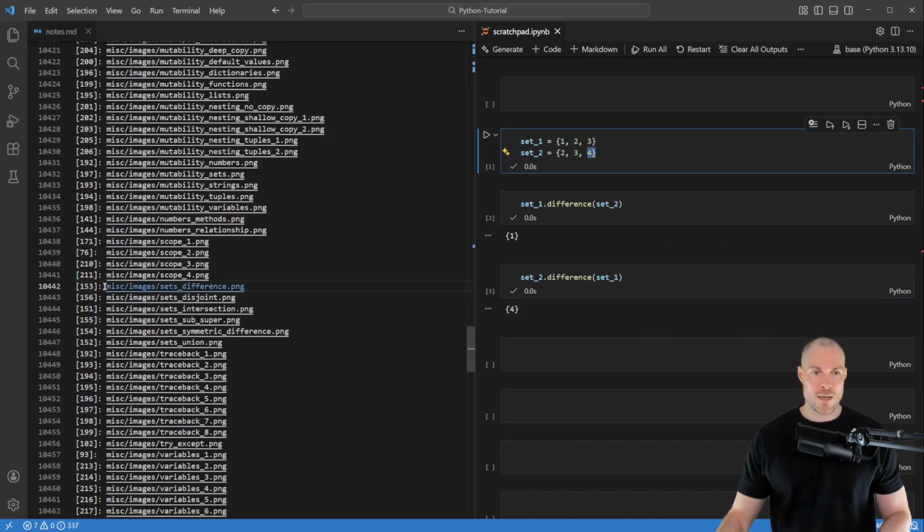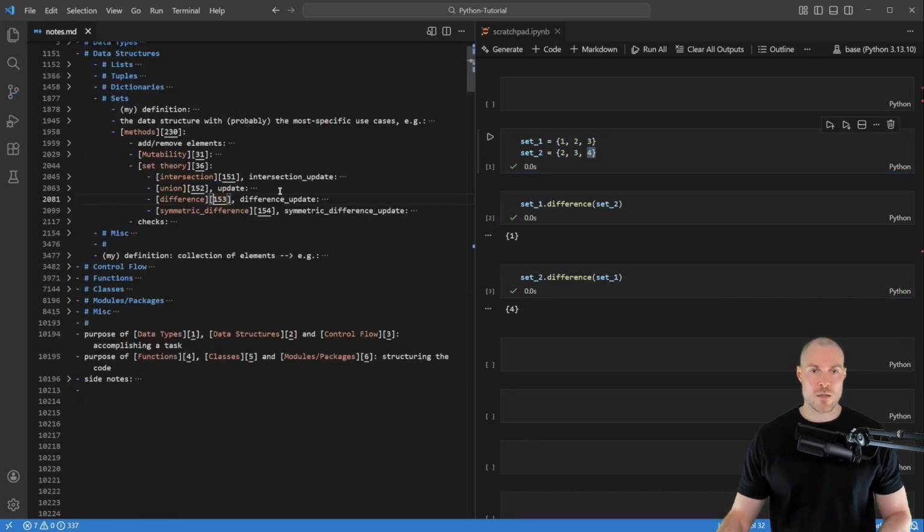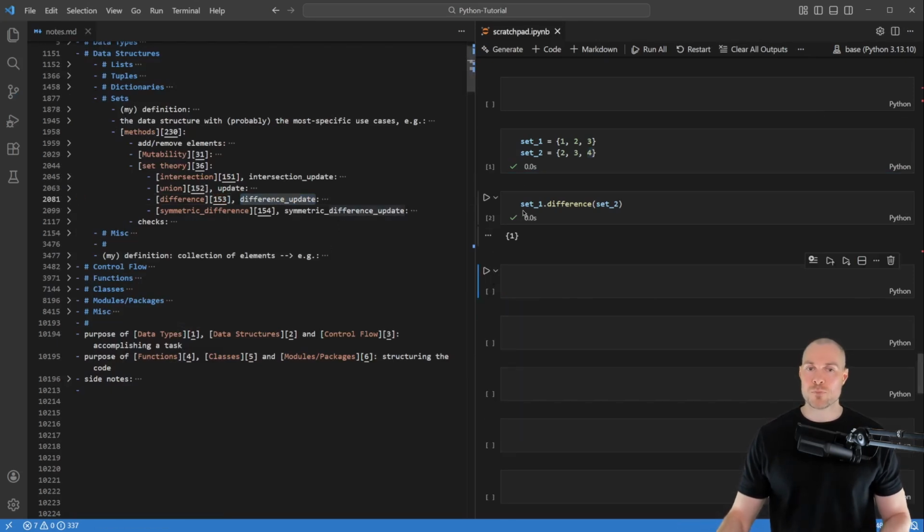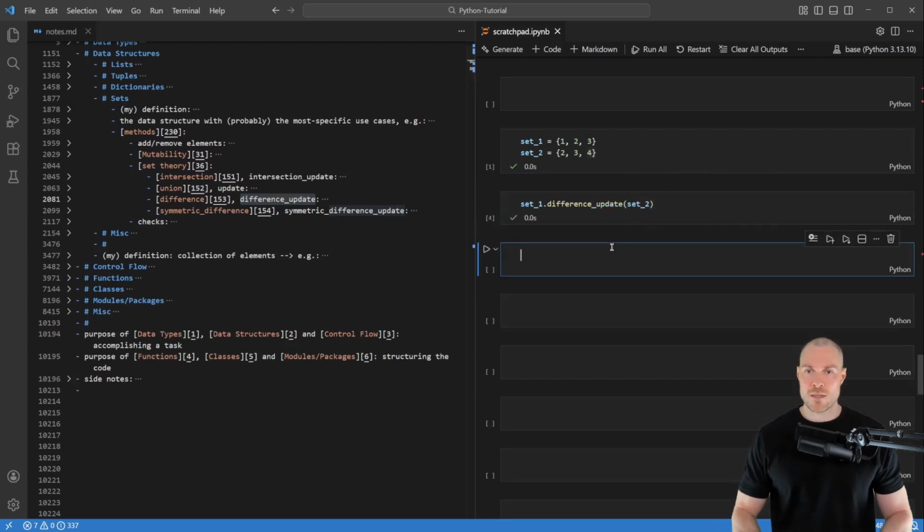And now let's see again how this difference update method works. And again, this simply updates the respective set in place. So here, if we use difference update, then again, it doesn't return anything.